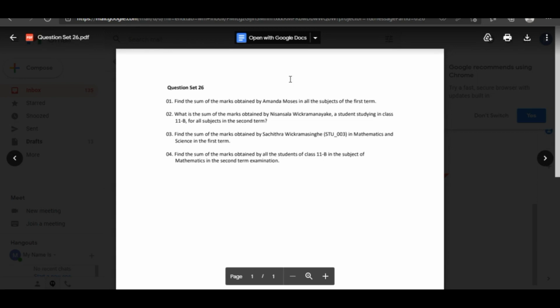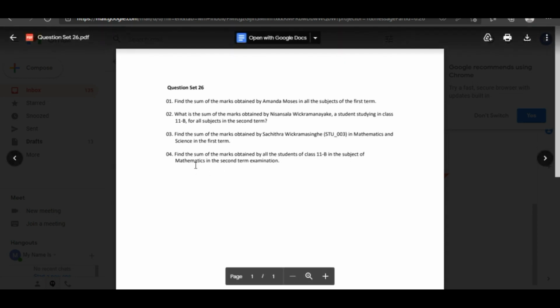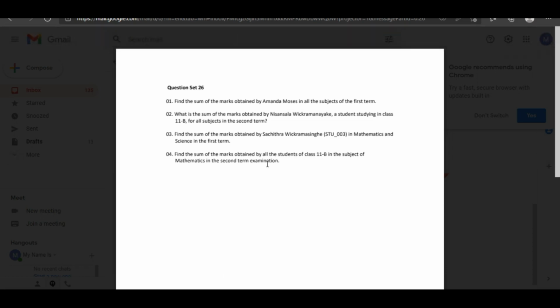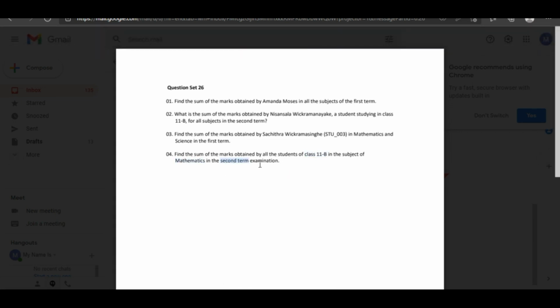Now we are on question set 26, the fourth one. So it is: find the sum of marks obtained by all the students of class 11B in the subject of mathematics and second term examination so far. Again I'm going to read the question. Find the sum of marks obtained by all the students of class 11B in the subject of mathematics, second term examination. So there are three conditions: the class name, the subject name, and the term name.